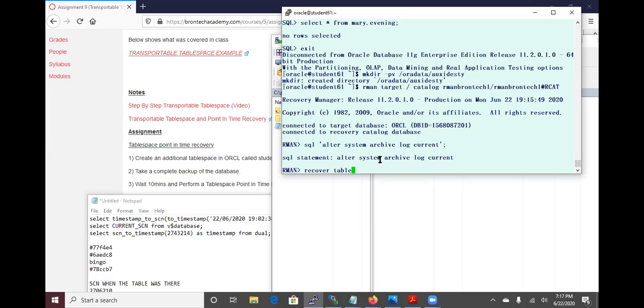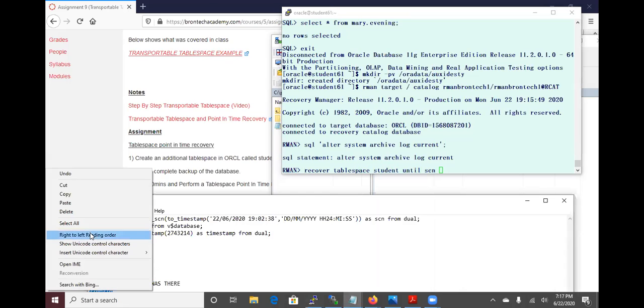Now I'm going to do a tablespace point in time recovery. Recover tablespace student until SCN. Then I'm going to get that SCN that I got earlier.